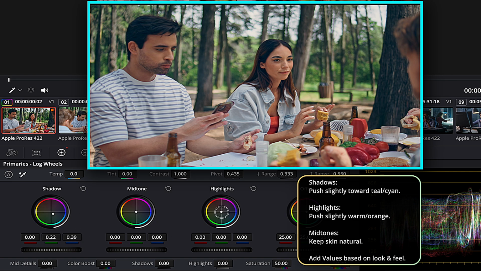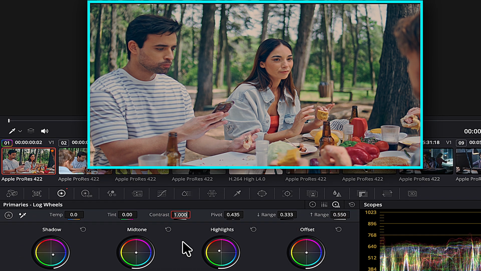Next, let's go into our highlights and move this towards that orange that we see in the teal and orange look. I'm just going to add in values. Let's just improve our midtones, our shadows, and let's just reduce the highlights a little bit more. The last thing I'm going to do is give a little bit of contrast.